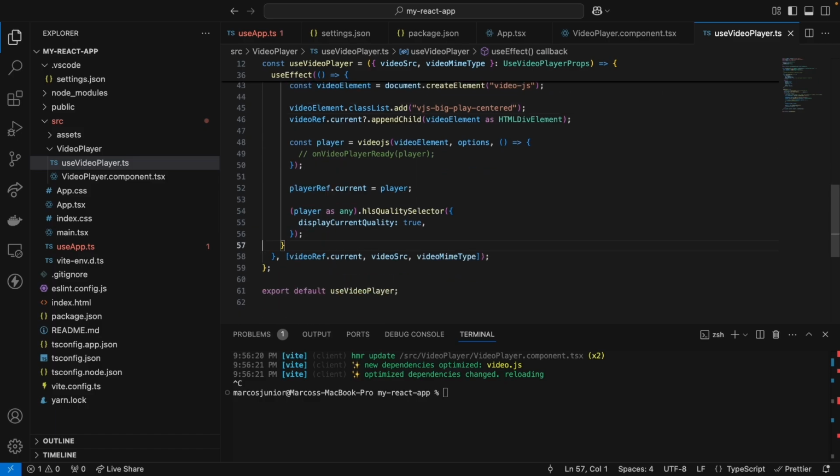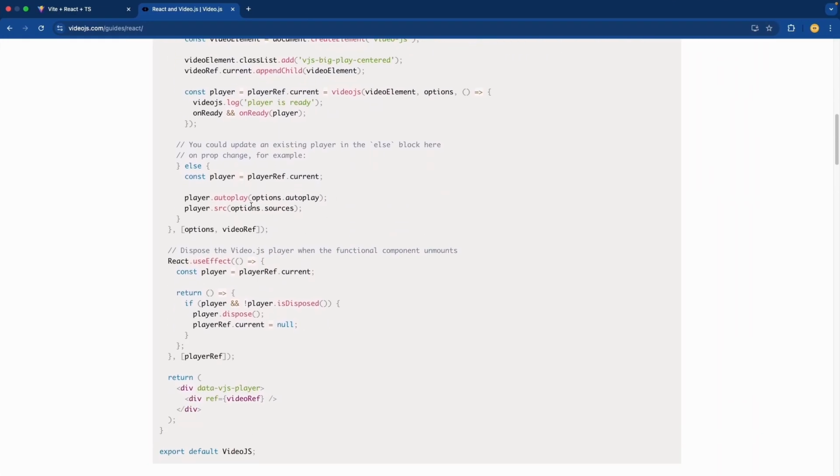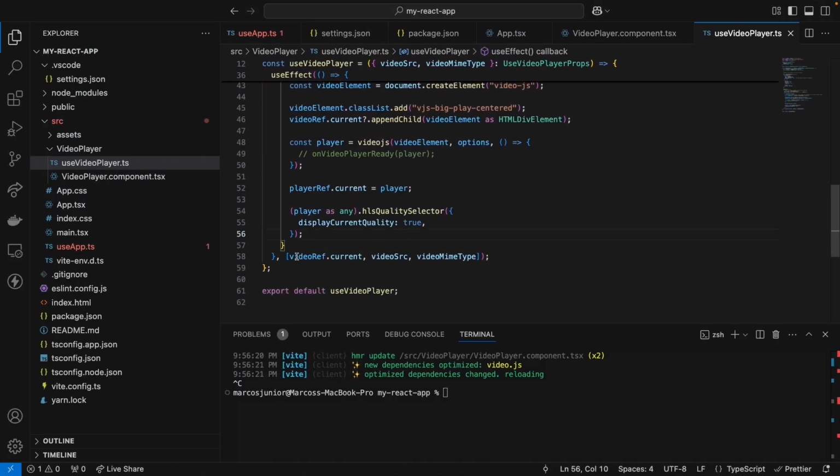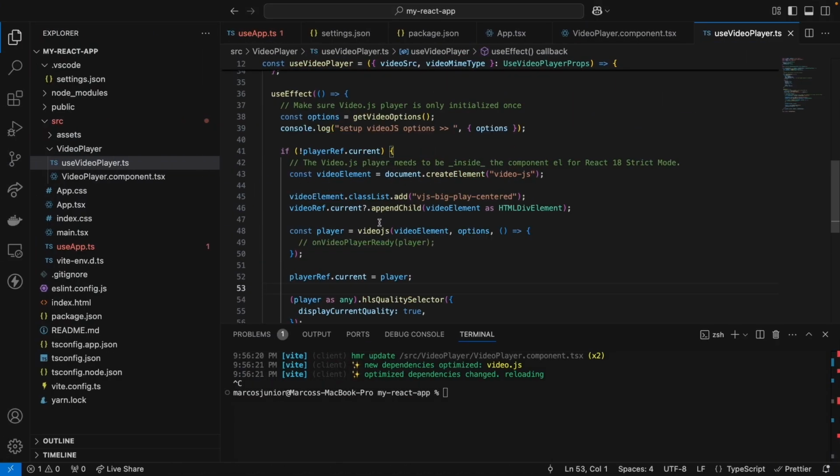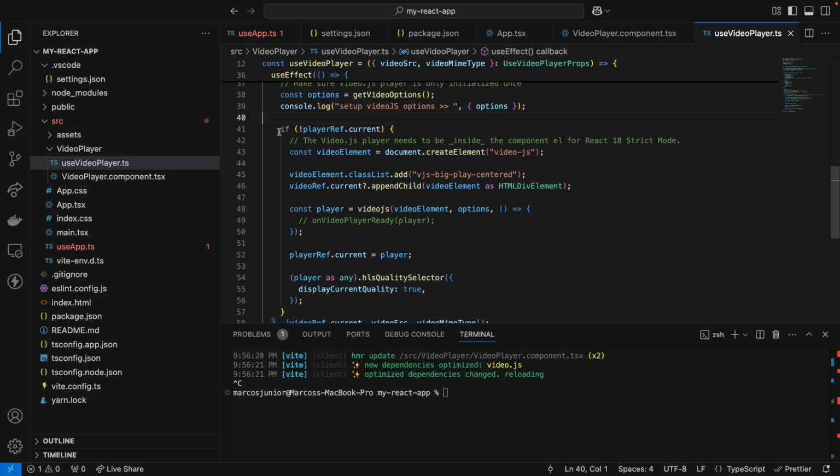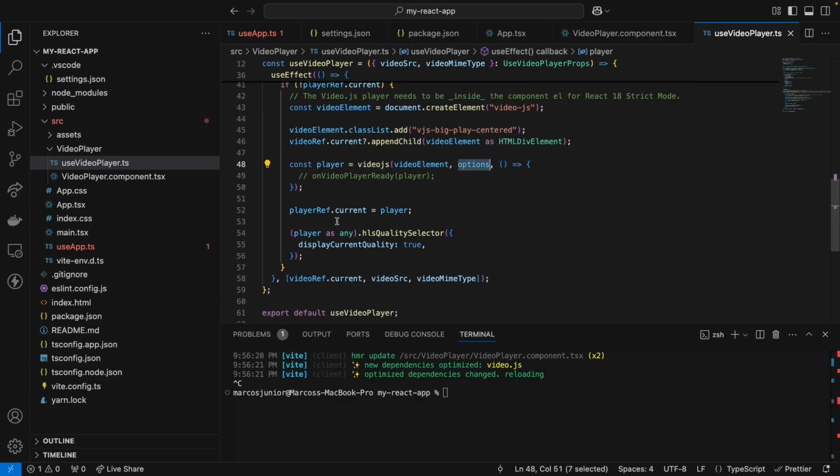So basically, the biggest change that I've made was I just removed here this else statement to not update the video information. Basically, this is everything that I've done. So if you don't have the video player, we're going to create the player, and we're going to instantiate video.js, pass video element, pass the video options. We assign the player ref current to be the player, and actually I'm going to remove this for now. This is going to be the player selector.